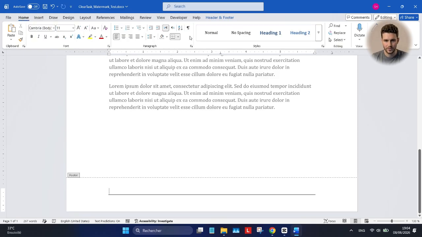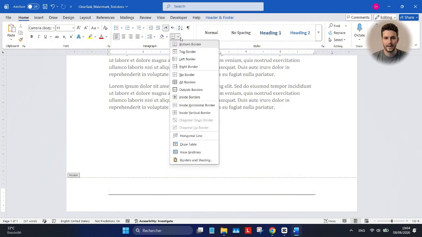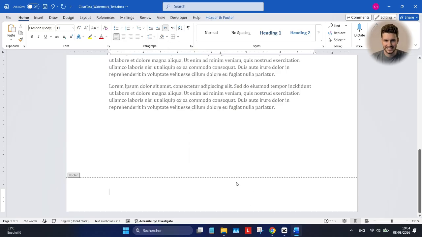Now look for the Paragraph section. You will see an icon that looks like a small square window. This is the Borders tool. Click the small drop-down arrow directly next to that Borders icon. From the list of options, simply click on No Border. Just like that, the stubborn footer line instantly disappears.